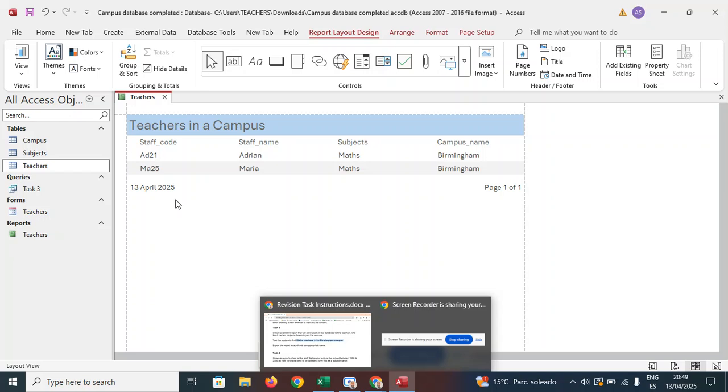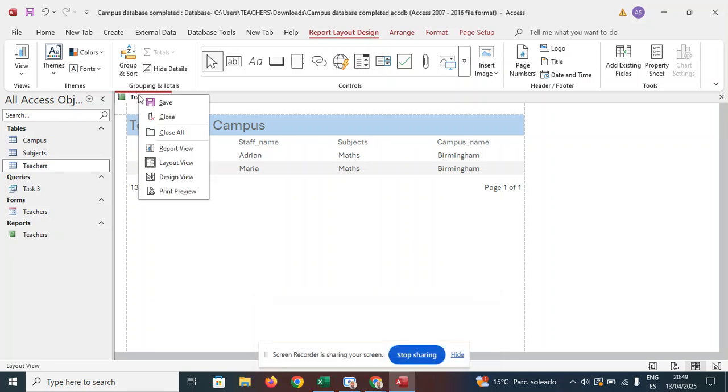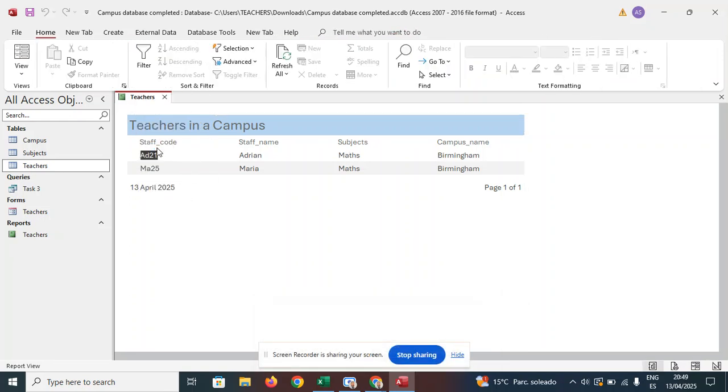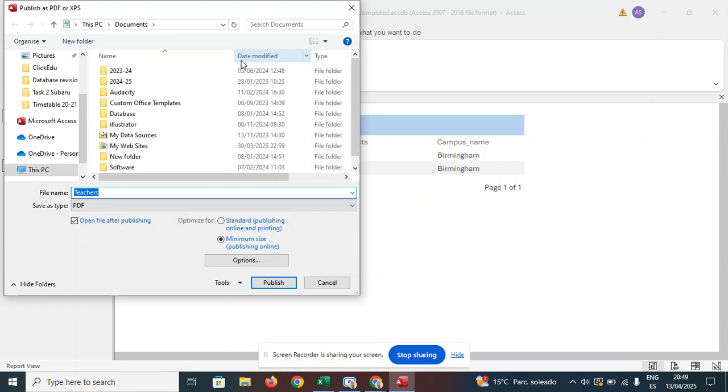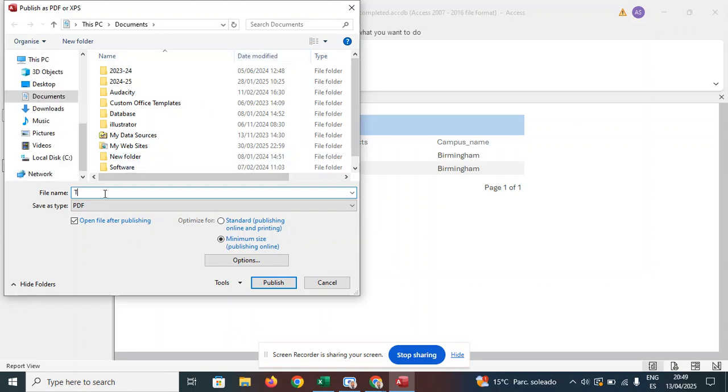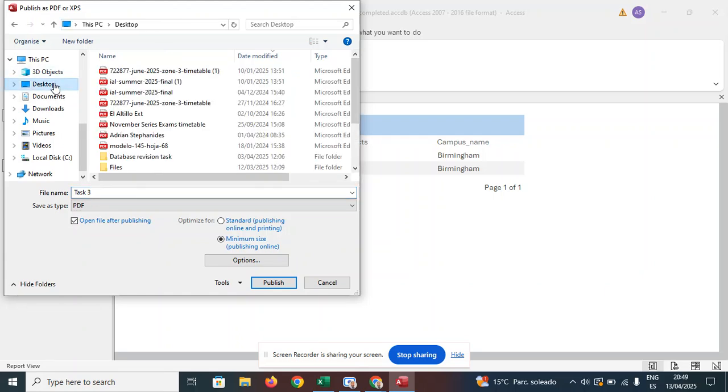So let's go and export this. So I'm going to normal view. And I'm going to go to here, external. Remember, this is in. And then from this line, this is out. So I'm going to do PDF. Call it PDF. I'm going to call it task 3. I'm just going to put it on my desktop. Just so I've got it there.